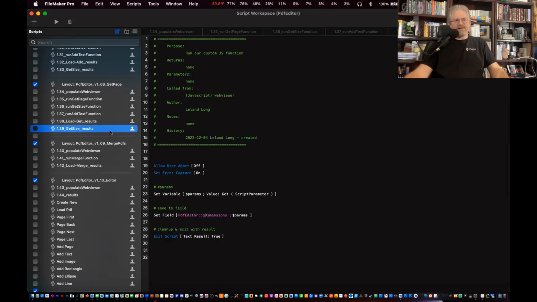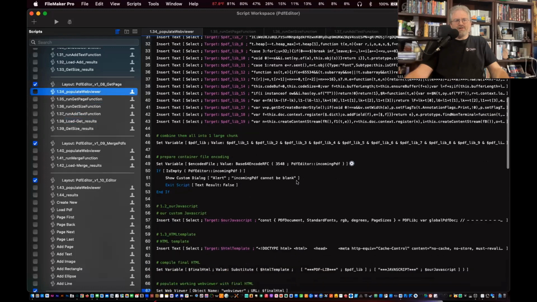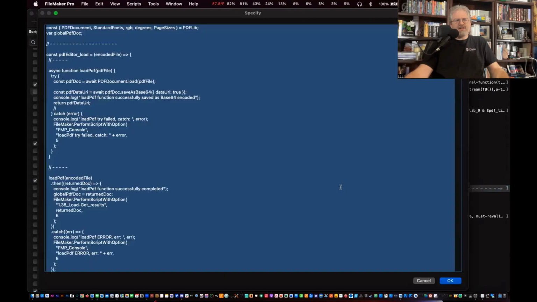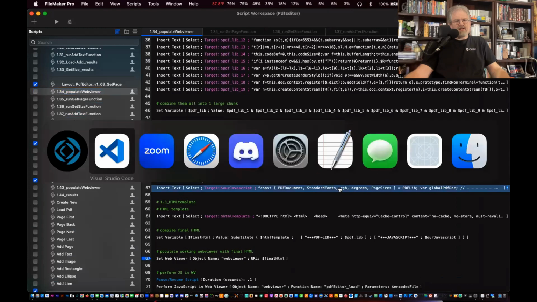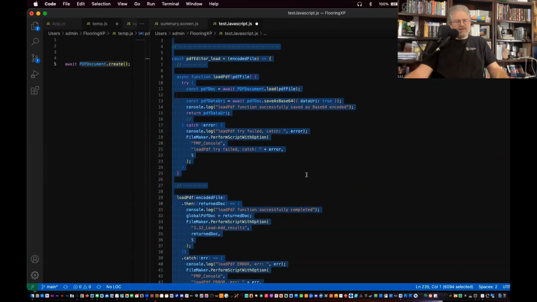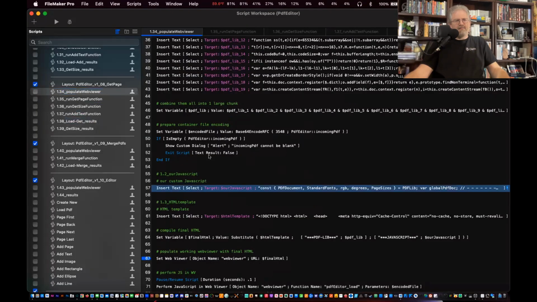When you click the Get Size, we also need a separate result for when those come back, and that's a little simpler. We just simply grab that and dump it into our text field on the layout. So with all that explanation, let's just go look at the JavaScript, which does all the work, now that you've seen all the FileMaker work. Again, I'm going to copy that, move it over to Visual Studio. Oops, not copy, paste, sir.